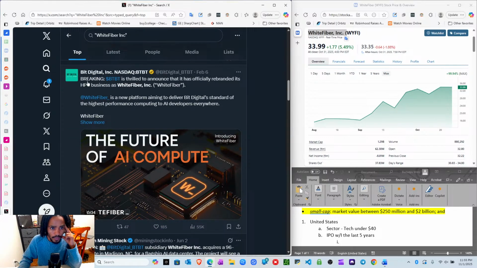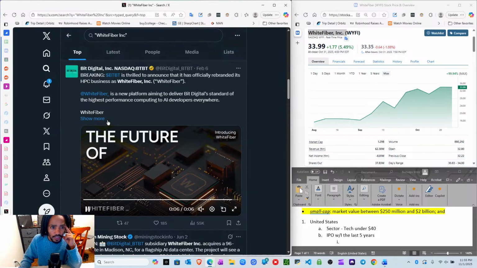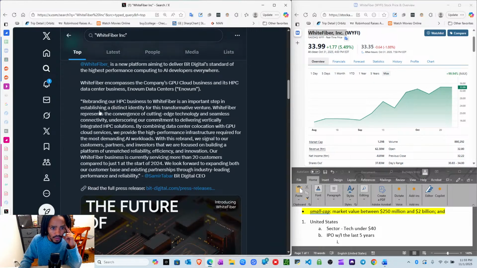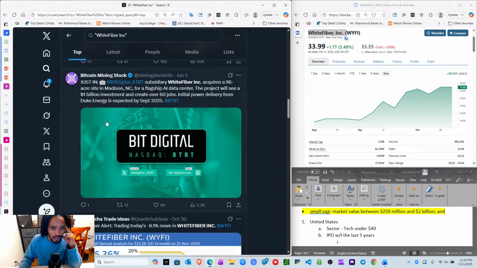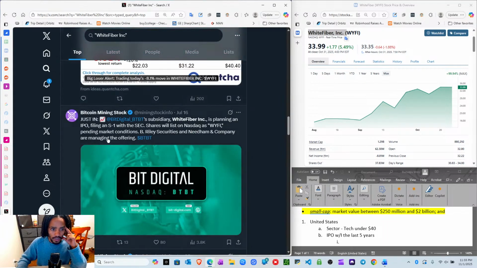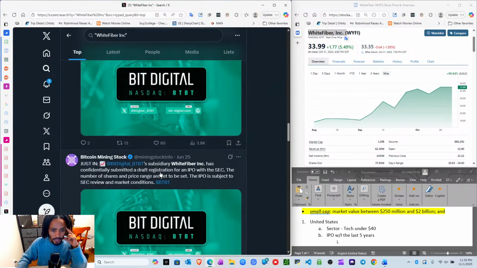Interesting, interesting. Bit Digital is thrilled to announce that it has officially rebranded its HPC business as White Fiber Inc. White Fiber is a new platform aiming to deliver Bit Digital's standard of highest-performance computing for AI development everywhere. Interesting. So there you go. We found one company that is really interesting to look at. I did not know they were initially owned by BTBT.